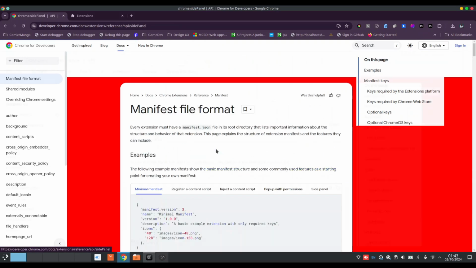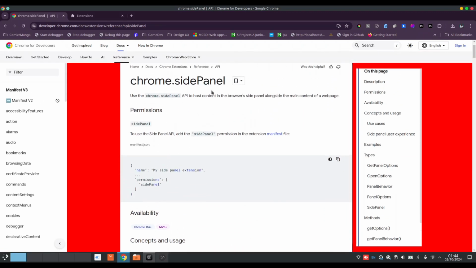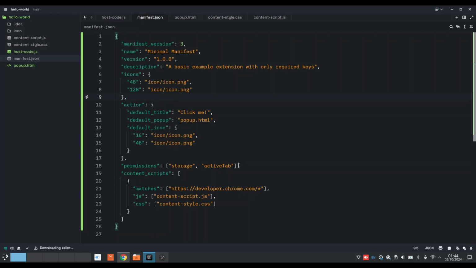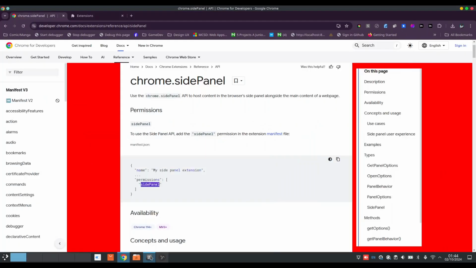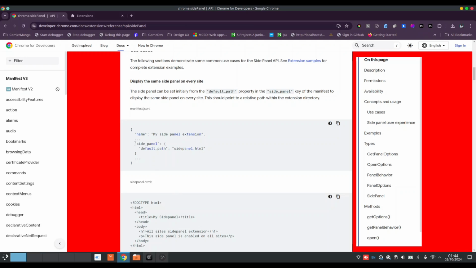Once you click on this, in order to use every API, there's a section here called permissions. This means that for you to use this side panel, this is the specific permission you need to enable. So I'm going to click here and come here, go to my permissions and add it here. So I'm telling Chrome that I want to have access to the side panel. Once I do that, you can see this is the schema for using the side panel. So side panel default path.